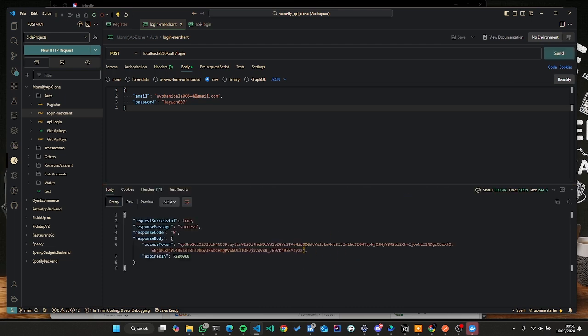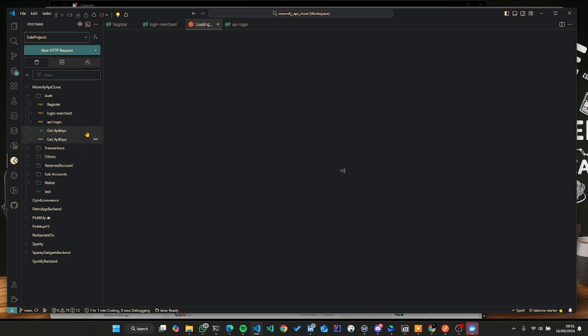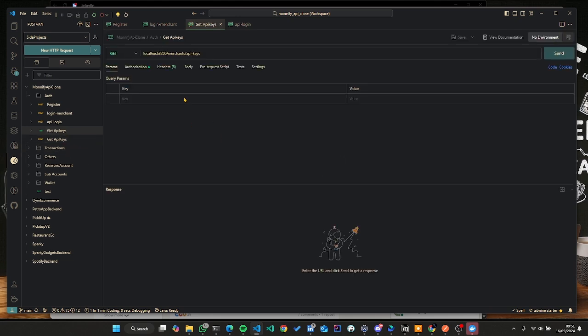Okay, so we have this access token now. We use this access token to get our API key because this is secured as well. So we need to get our access token. Because of time, I'll just use the access token I already have.